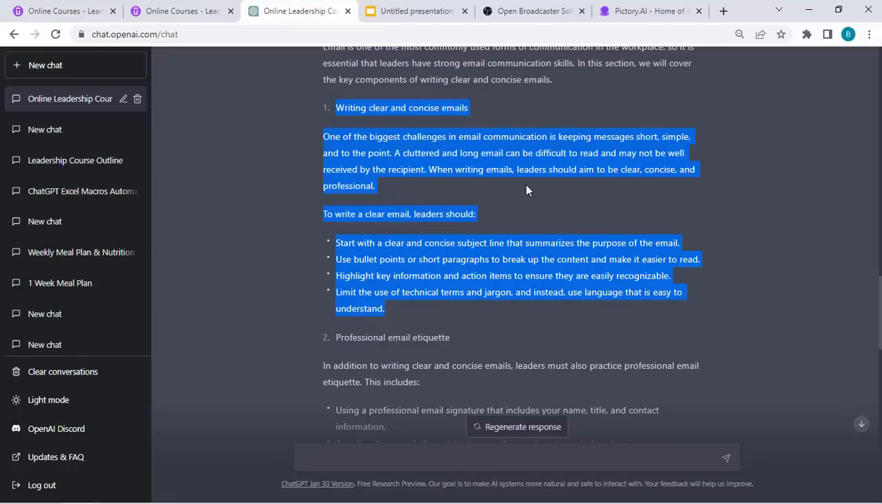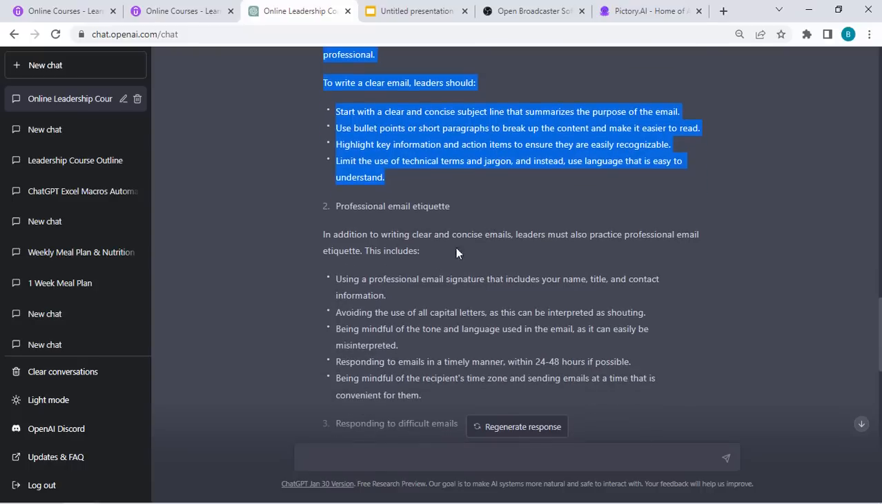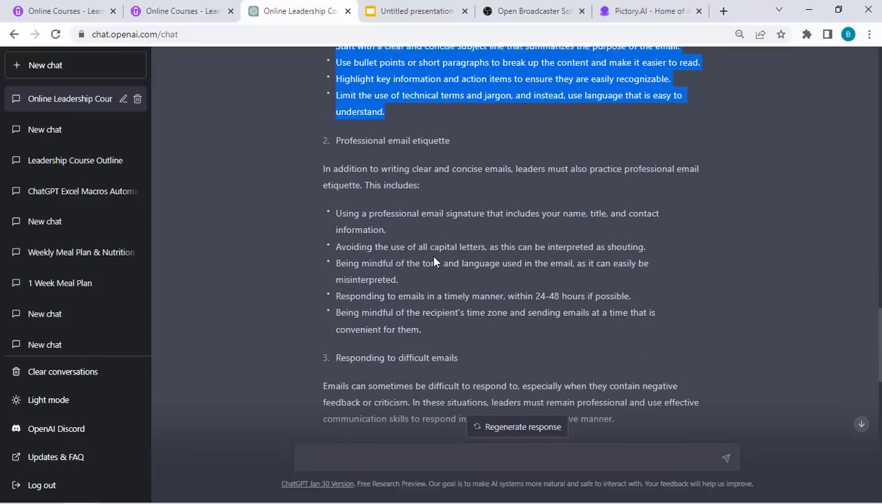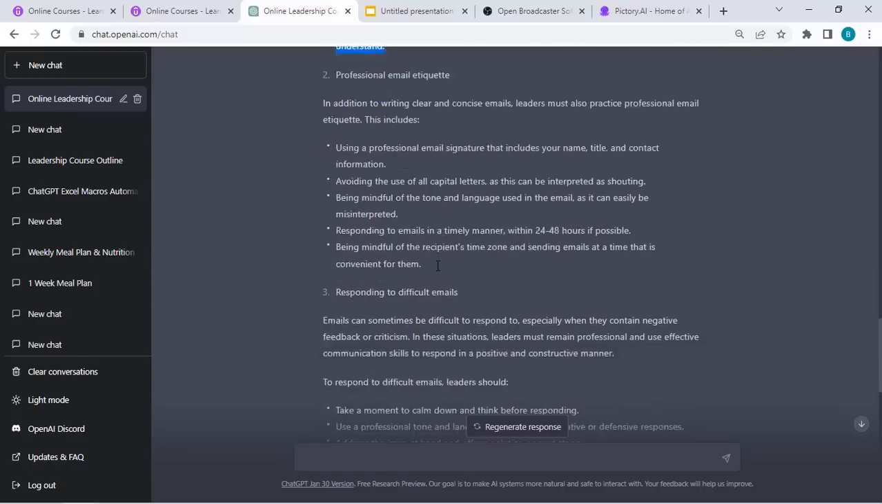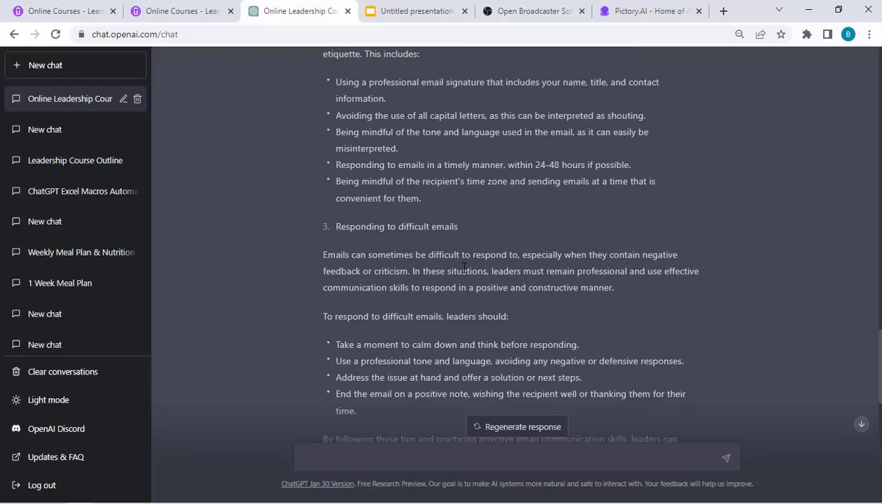Just read through it for a couple of minutes and understand: okay, is this correct? Is this something that I can use? So that you can verify it and not mislead your students.